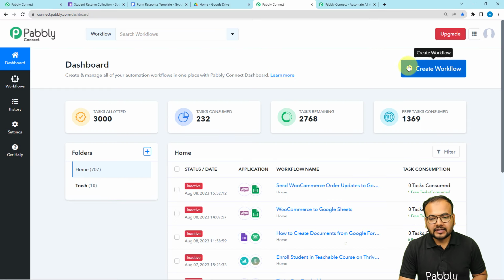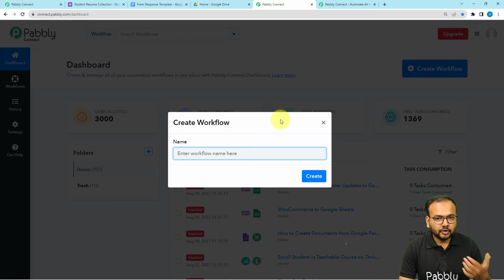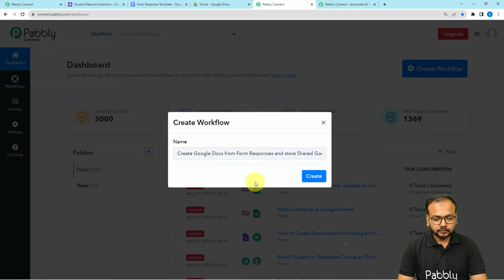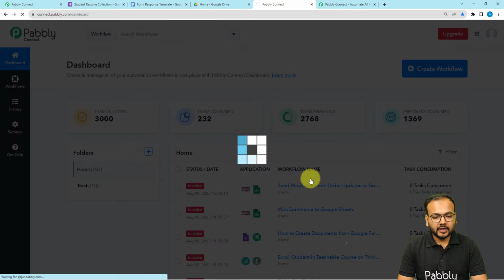From here, click on this create workflow button to set up the automation workflow. Here you can provide a suitable name to your workflow. So let me provide a name here. So guys, I have given this name here and let me click on the create button now, and you can see the workflow page is loading up here.